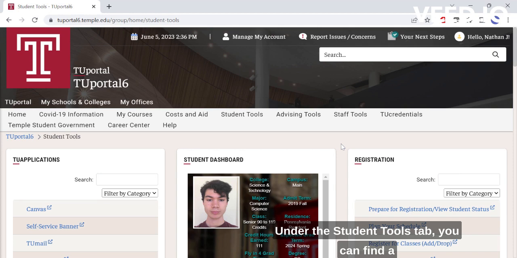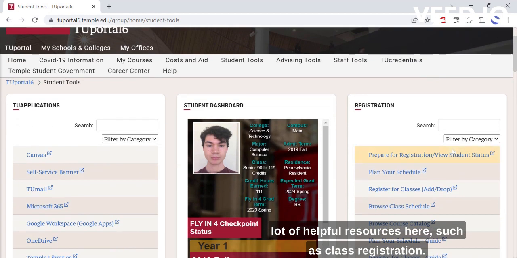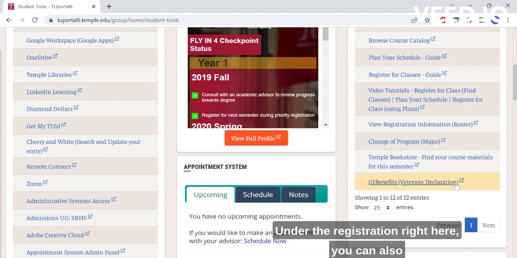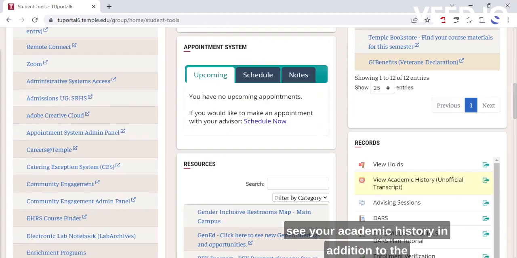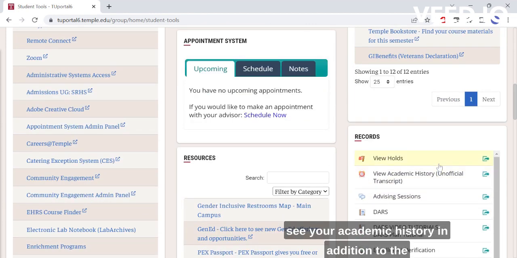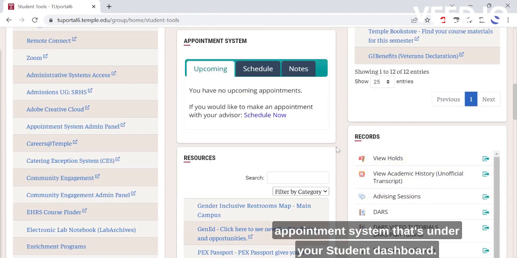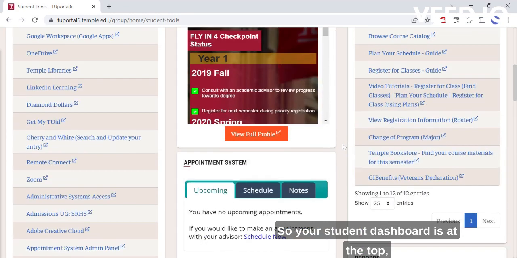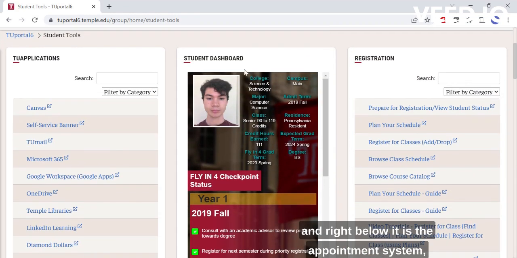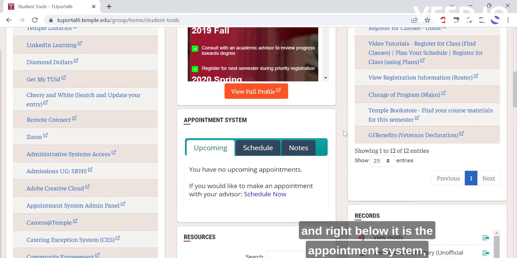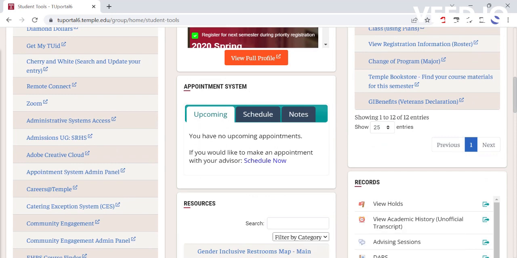Under the Student Tools tab, you can find a lot of helpful resources here, such as class registration under the registration right here. You can also see your academic history, in addition to the appointment system that's under your student dashboard. So your student dashboard's at the top, and right below it is the appointment system, which we want to focus on today.